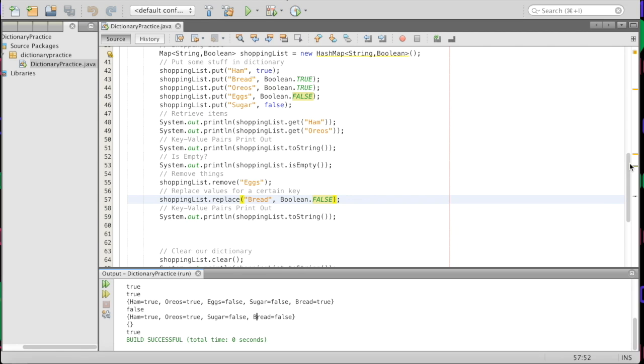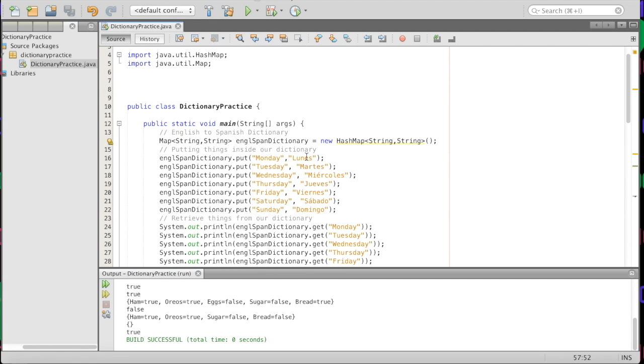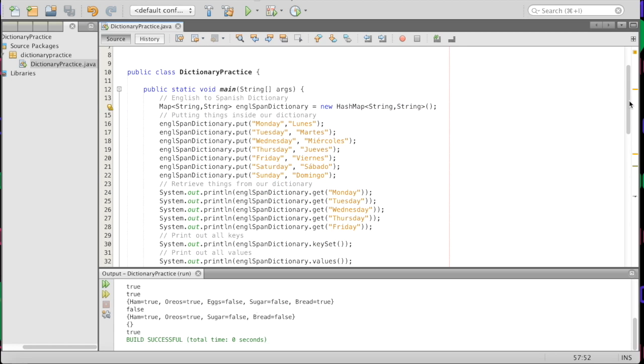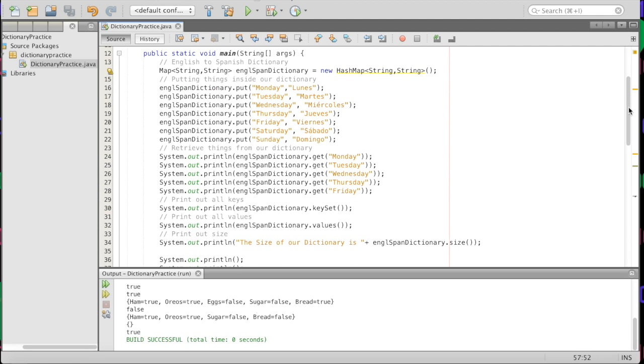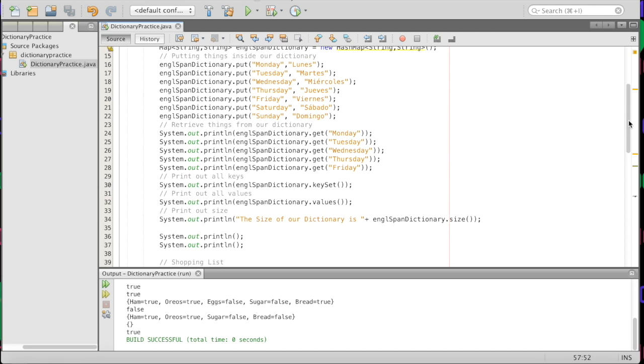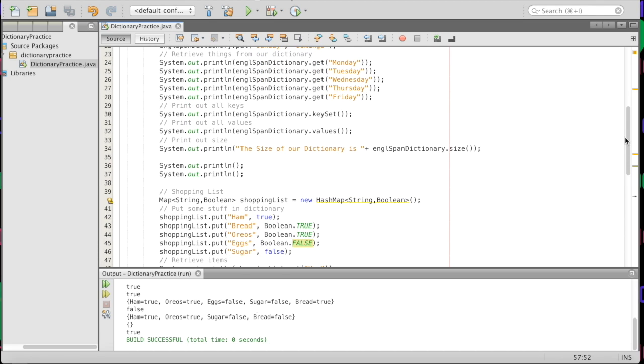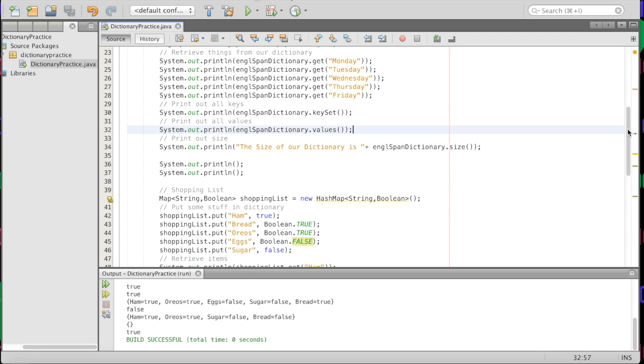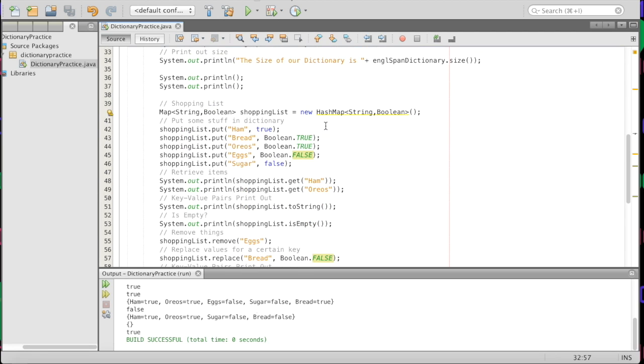We created a shopping list and a translator. If we scroll back up here, we put things inside of our dictionary. Our maps are things that have keys that we give them, and then they give us values back. We retrieved things from them, not only put things in, but we got our stuff back. We printed out all of our keys, all of our values. We printed out the size of our dictionary, how many things are in our dictionary total. We scroll down more and we see the shopping list that we made. We put things in our shopping list, ham, bread, and we learned that you don't have to have just strings inside of your maps or dictionaries. You can have strings, booleans, ints, lots of things. You just have to have things that are referenced. And so you have to create an object for your int, or for something, before it can be put inside of your dictionary.